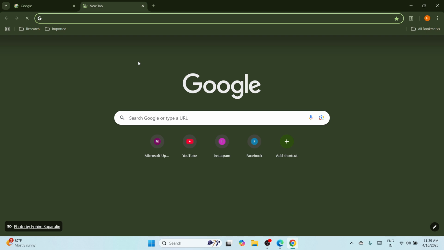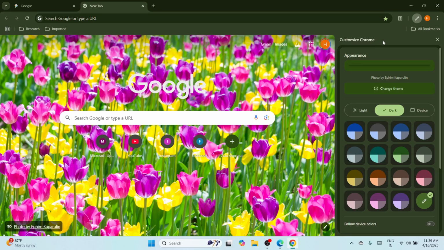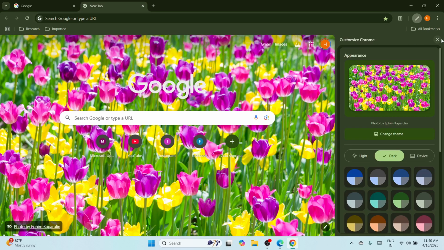So here, please proceed at the lower right side of the screen. You can see there a pencil icon. Click on it, and the moment you do that, you would be able to see a window called Customize Chrome, where you can customize the appearance, the theme, the color, as well as the picture of your Google Chrome. Okay? So here, please proceed with this option called Change Theme.